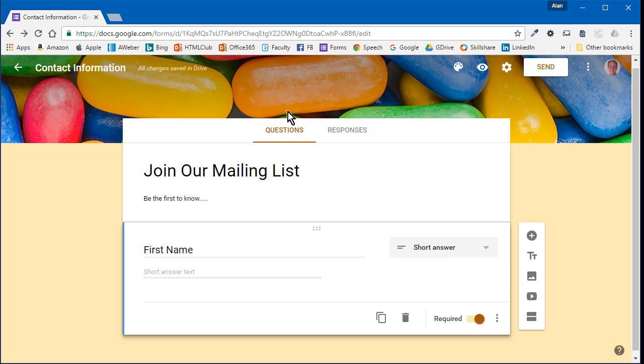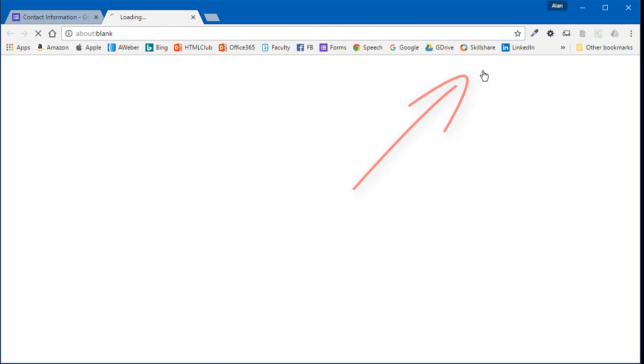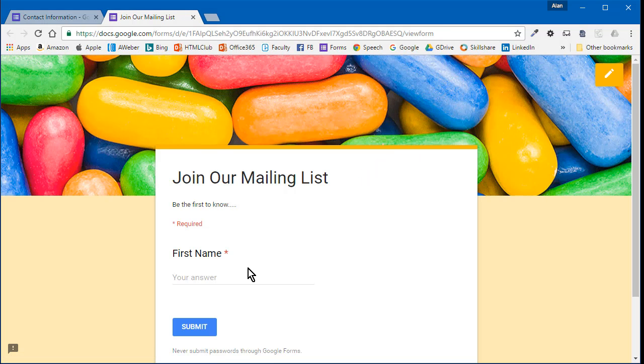All right, and then to get a better sense of how it will look to the rest of the world, you can click this preview icon here, and it'll get rid of all your editing stuff, and you'll see it as the rest of the world will see it. Now, I know we don't have email address on there yet, but we'll add that soon enough. You can click this edit pencil to go back to editing, and we'll work on it some more now.